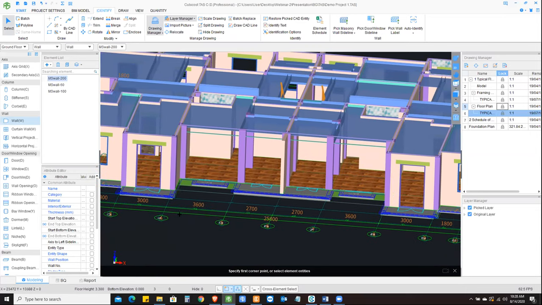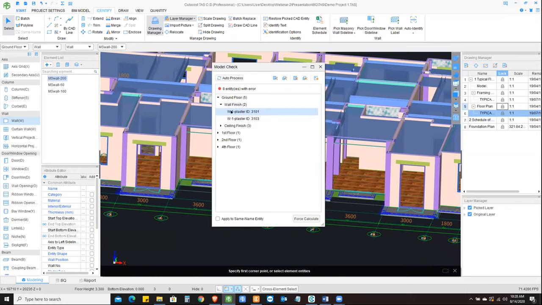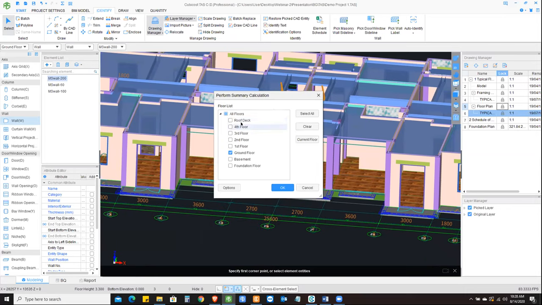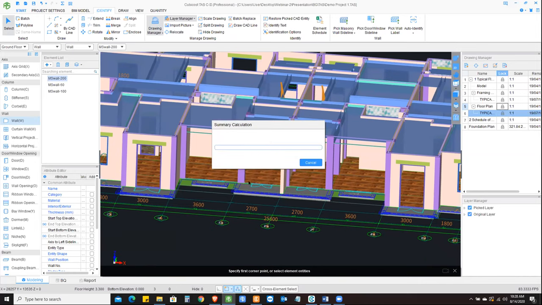And then all I need to do is just run the calculation. So I'm going to run the calculation and I say, okay, do the calculation for this particular floor as I made some changes in that particular floor. Or we can do the calculation for all the floors. But calculation is recommended to make the changes in the BIM.